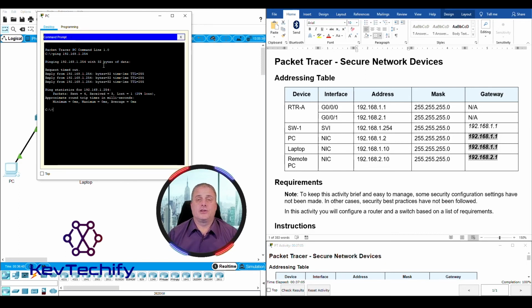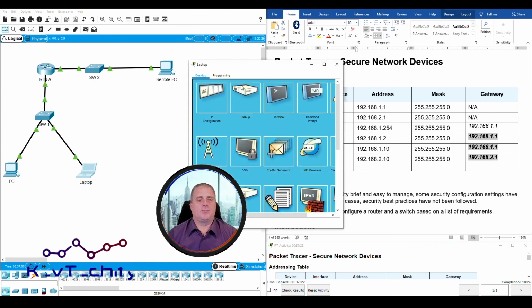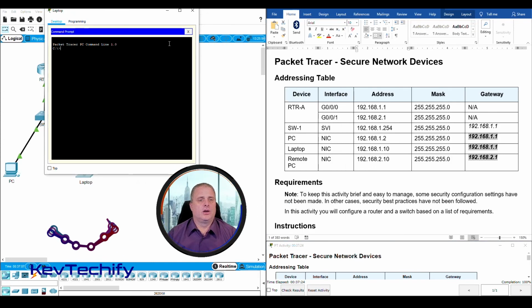And it failed the first time. We had to go through the ARP process to get the MAC address to send the communications across the network. Then all three worked. If I do up arrow again, all four will work this time because our ARP cache has the destination MAC address known. Go ahead and close that out. Open up my laptop. We'll do the same thing. Open up the command prompt. Type in ping space 192.168.1.254.